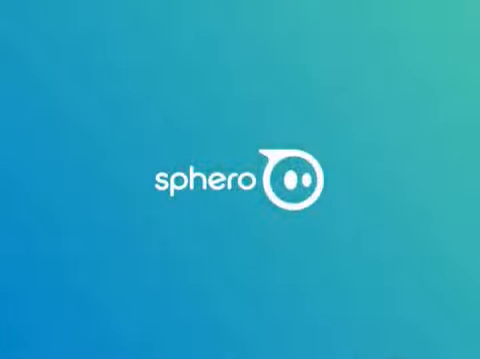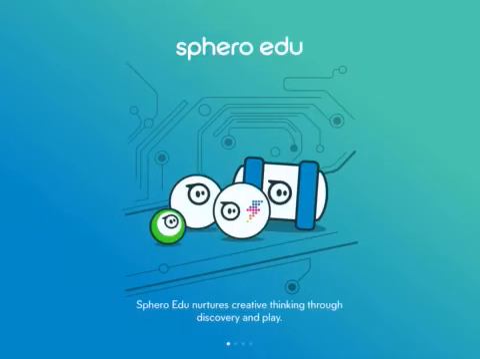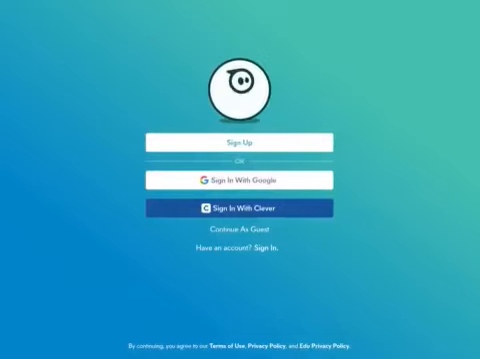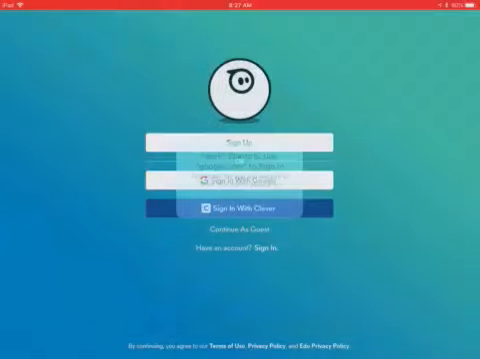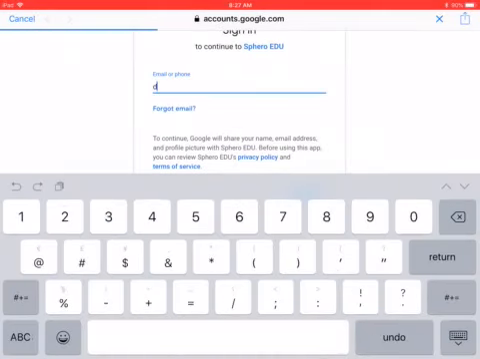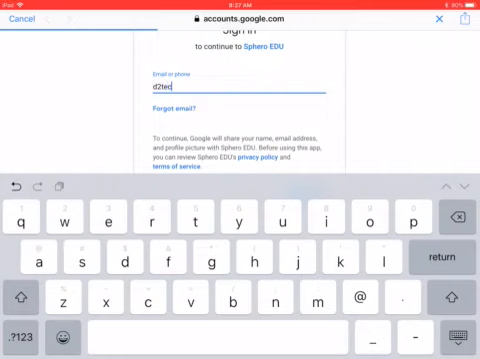All right, now let's open it. So in Sphero, you are going to most likely create or sign in. You can continue as a guest, but you won't be able to save programs and create activities and assignments. So I'm going to sign in with Google, and I'm actually going to sign in with just a generic email address. I do suggest that you sign in with your work email.